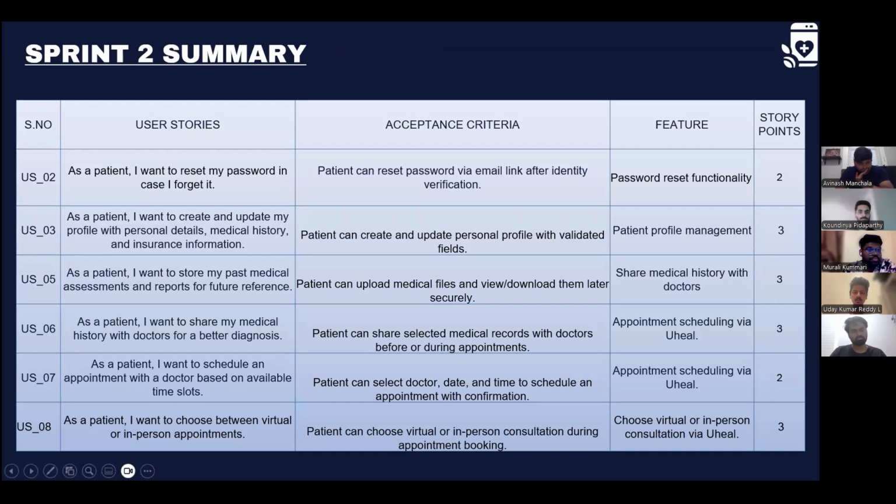Coming to Sprint 2, it was focused on developing key features for both patients and doctors to enhance the user platform. For patients, we enabled password resets, personal profile management, secure storage and sharing of medical records, and flexible appointment scheduling, including a choice between virtual and in-person consultations. We also integrated appointment confirmation, easy rescheduling or cancellations, and introduced AI-driven preliminary diagnosis and doctor recommendations based on symptoms.